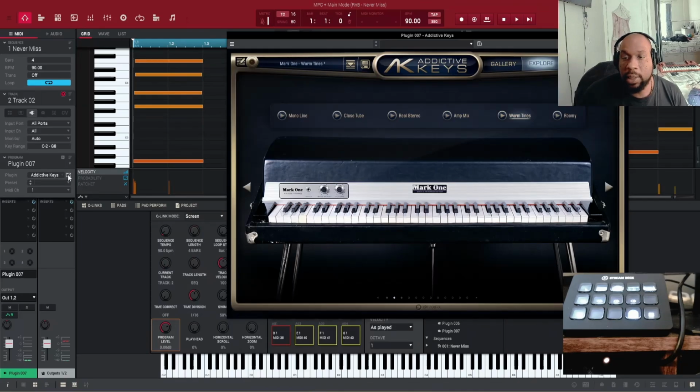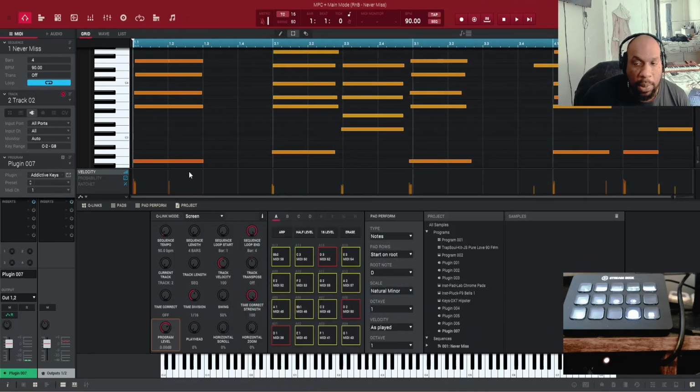Brings up Addictive Keys. Now, I'll be honest with you, I'm still working on this. Although I've done it there and it worked, sometimes it doesn't work properly because this one was a little bit complicated to do. I just wanted to show you it can be done, but even I think I can do it better. But you can do that.